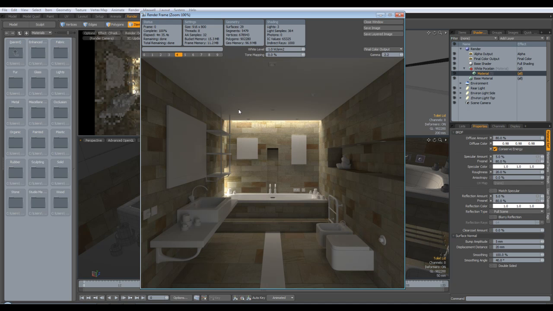Okay, welcome back. So there's our render done. As you can see, it's got a nice shiny sort of porcelain look to it. You notice it most on the sink towards the end. Nice reflections there. So that's our white porcelain colour done.